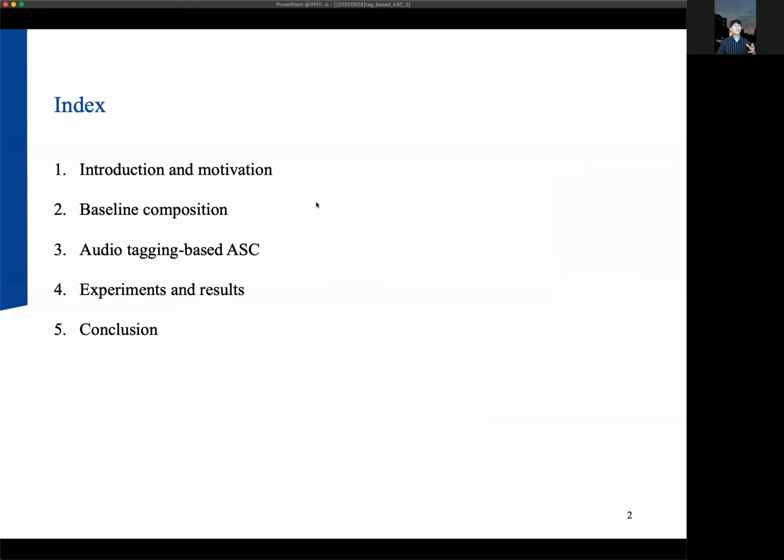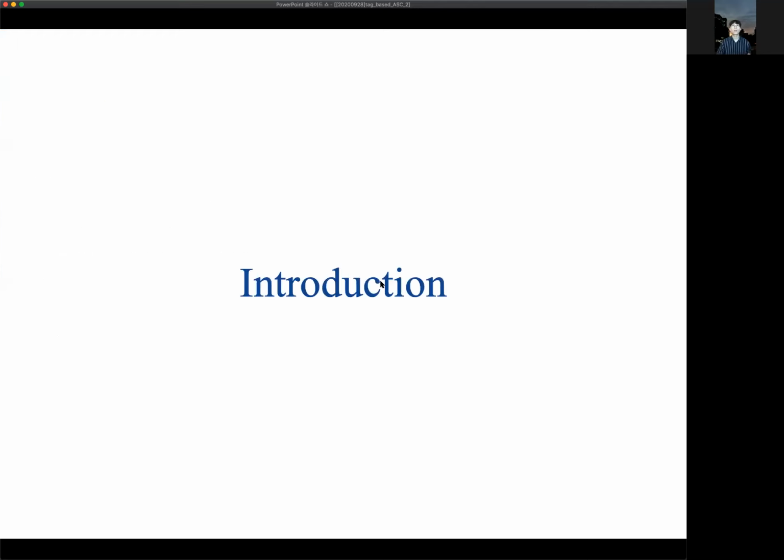So these are today's contents. I will first start with an introduction and motivation. Then, two baseline systems, each for acoustic scene classification and audio tagging, will be explained. In the next section, we use the audio tagging system to improve an ASC system. Experiments and corresponding results will then be presented, followed by a conclusion. Let's start with an introduction.